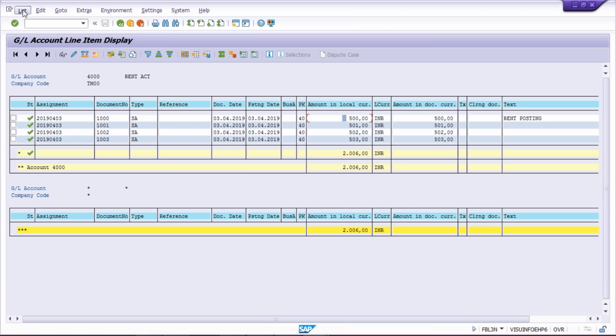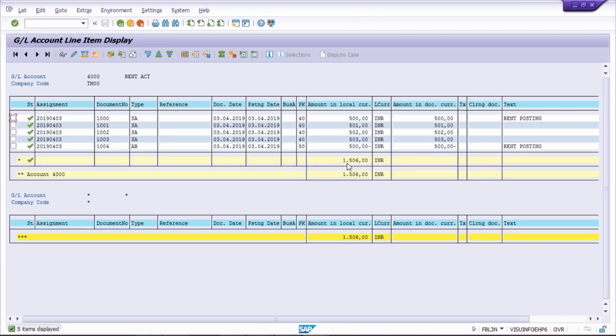So you need to click on list and then rephrase, because just now we have posted. So if you click on rephrase, then the newly posted transaction, look at here, 500 minus is also appearing. So now the balance got adjusted. Earlier the balance was showing 2006, but 500 has been reduced. So it is only 1506. So now what we have done, we have rectified our mistake. It means we have reversed the entry, and the total balance adjusted.